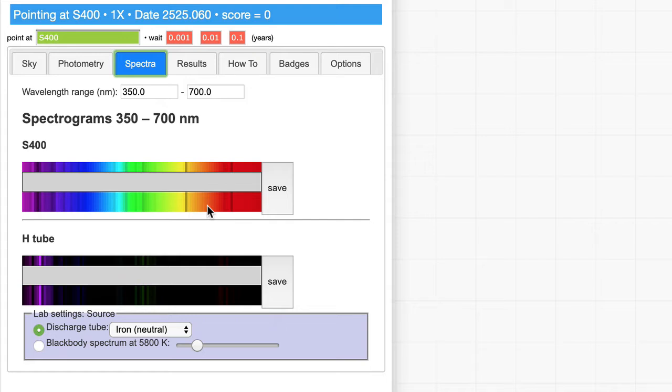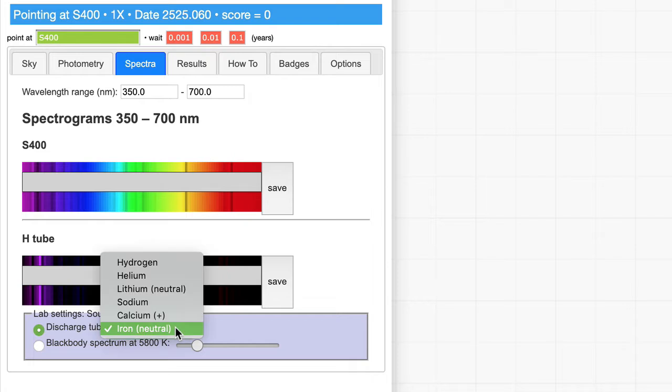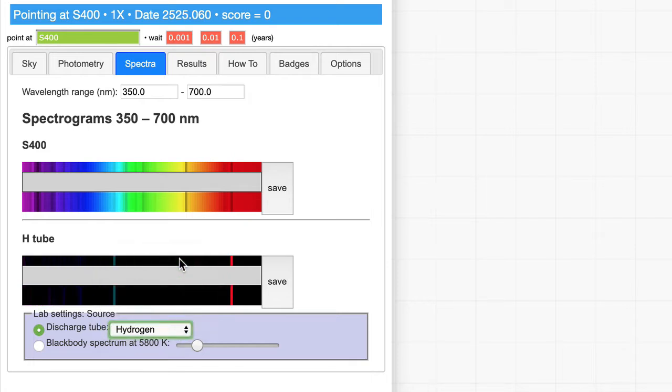You figure out which elements by comparing spectra from what are called discharge tubes of known materials. For example, we can choose hydrogen from this menu to choose a hydrogen discharge tube. A discharge tube makes bright lines, emission lines, instead of dark absorption lines, but the wavelengths are the same. So you can see that this bright line in the hydrogen spectrum corresponds to this dark line in the solar spectrum, or at least it appears to.